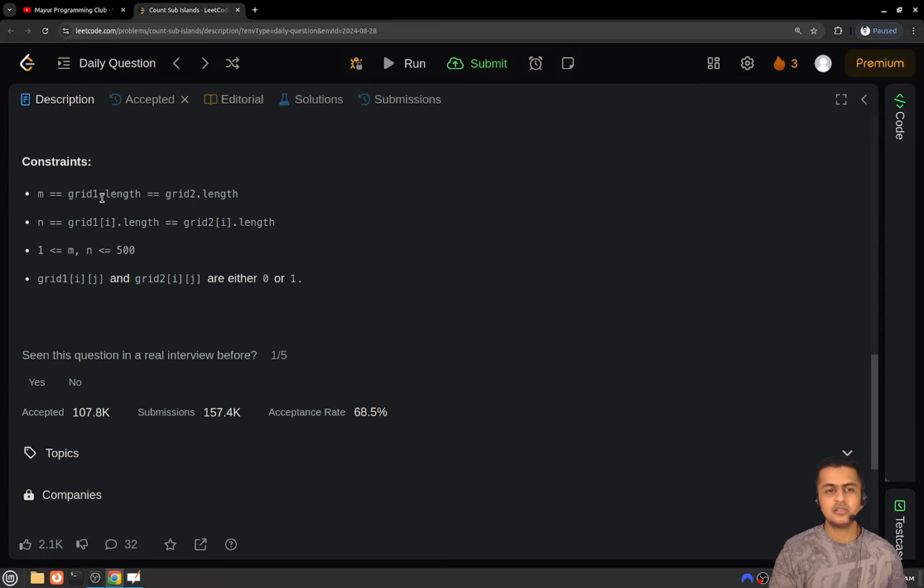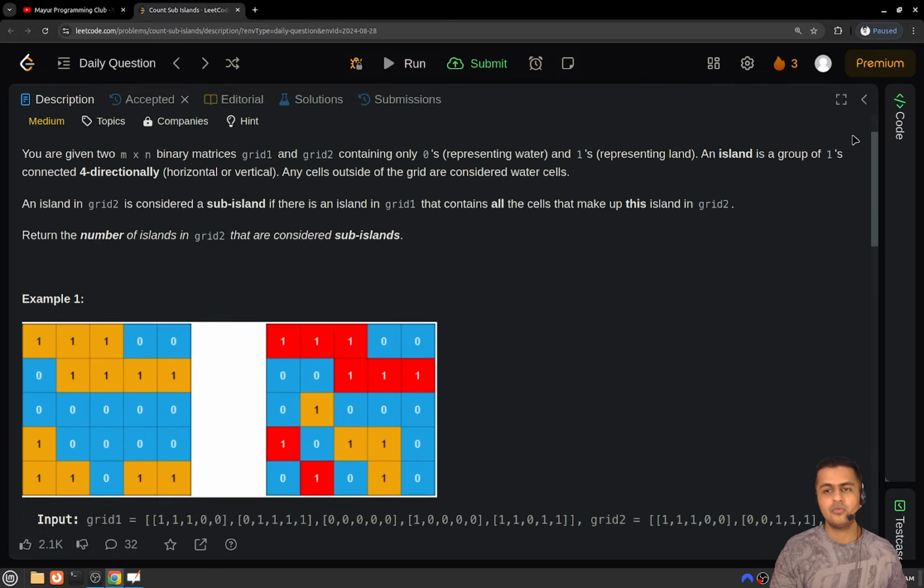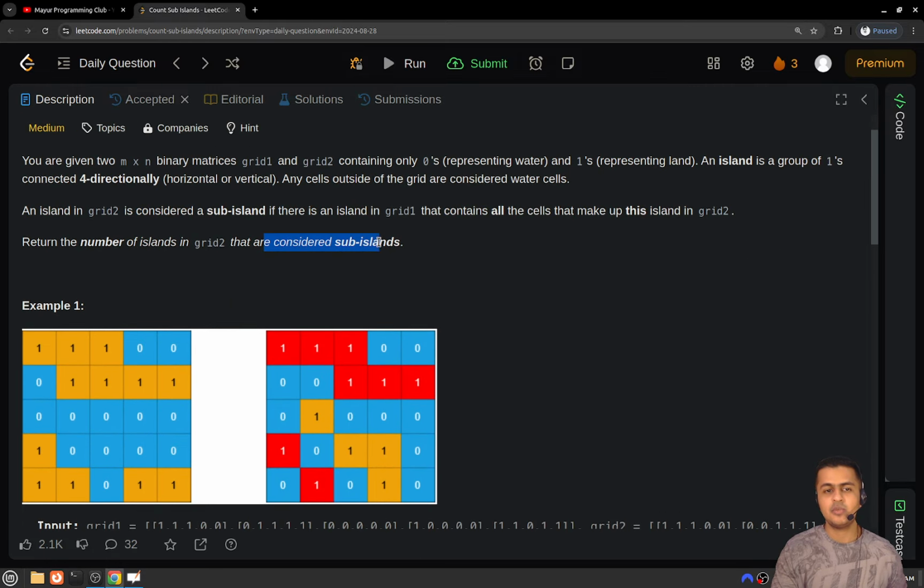According to the constraints, the number of rows in grid 1 and grid 2 will be equal, and the same is true for the number of columns. The number of rows and columns ranges from 1 to 500. Each entry in both grids will be either a 0 or a 1, 0 representing water and 1 representing land. So you have to return the number of islands that can be considered sub islands in grid 2.